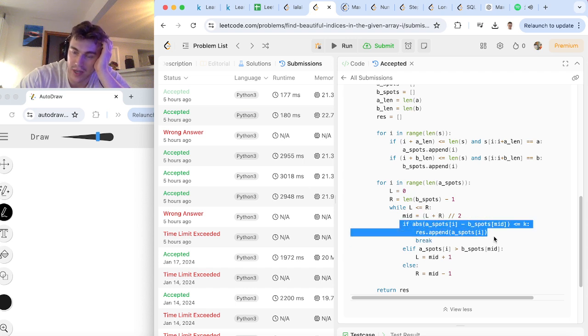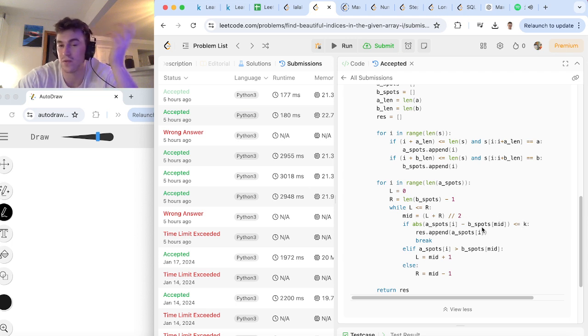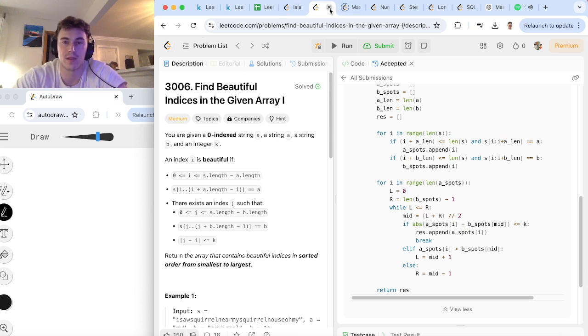Basically here we're just checking if that mid value that we found, if the difference between these two is less than k, we found a valid pair, we can break. Otherwise, if A spots of i, the index we're at, is greater than B spots in the middle, and they're not less than k, then we know that we need to go to a higher index of B spots. Otherwise, we'll go to a smaller index of B spots. So, pretty cool. And you can also do brute force here, just a double for loop, but this is faster.